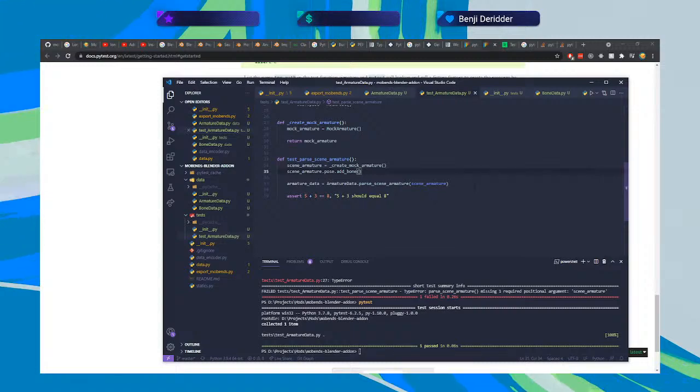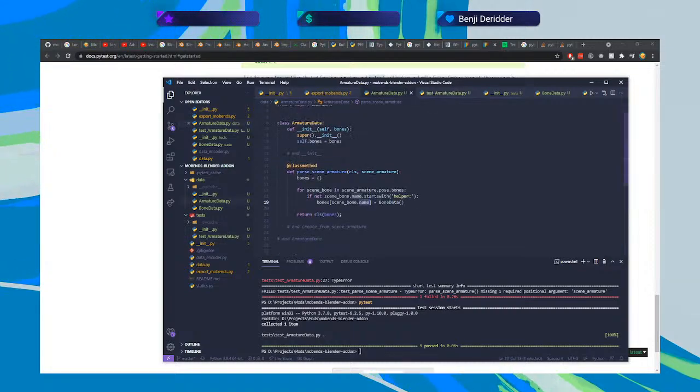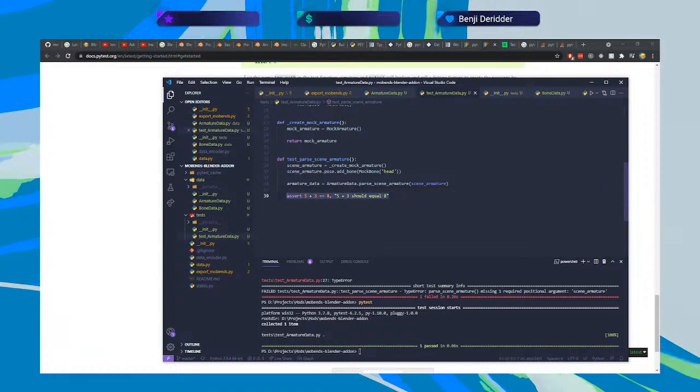And then we'll just do add bone, and the bone will be a mock bone. The name of it will be head. Then we parse it, and the armature data that comes out should have a couple bones. So the armature data bones length should be 1. There should only be 1 bone parsed.